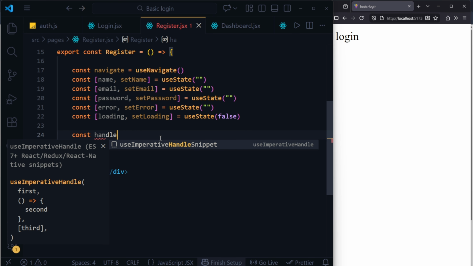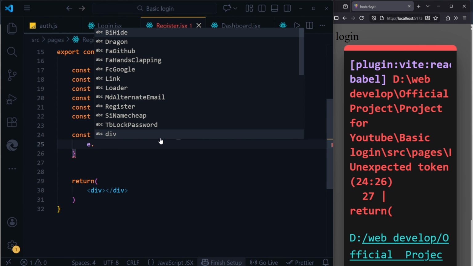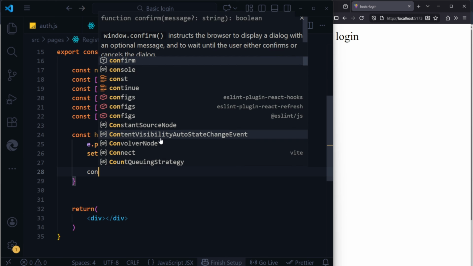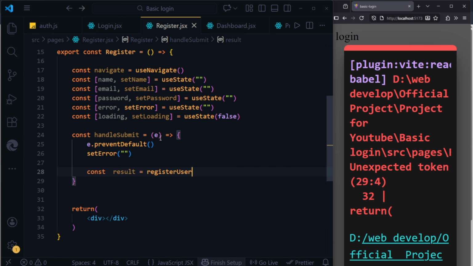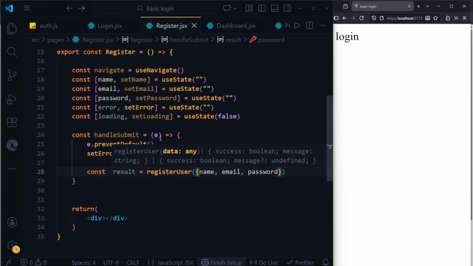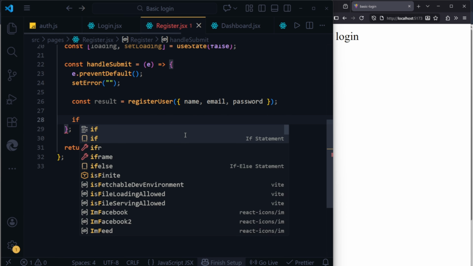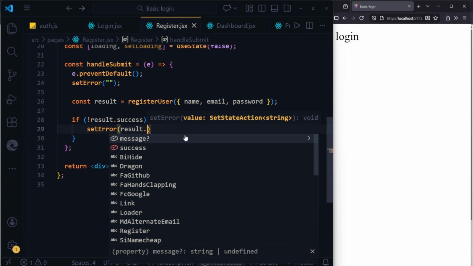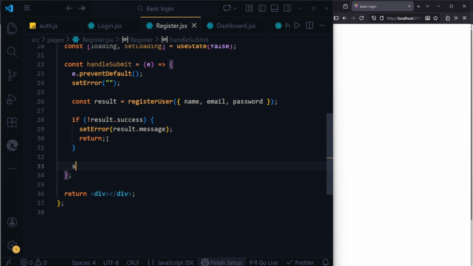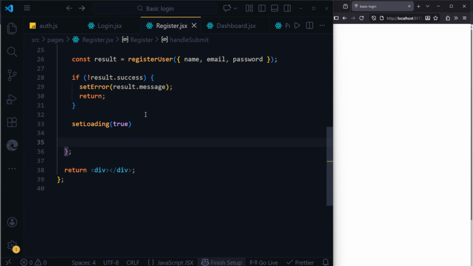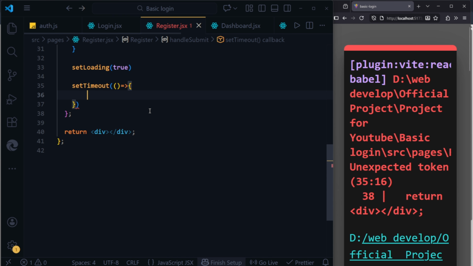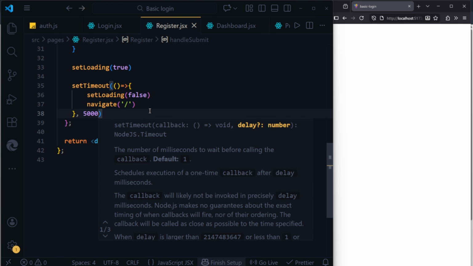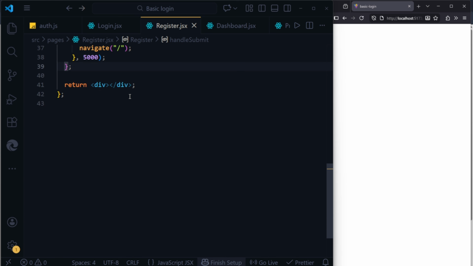Define an arrow function named handleSubmit with parameter e. Call e.preventDefault and set error to an empty string. Create a const result equal to await registerUser with an object containing name, email, and password. Add an if statement. If result.success is not true, call setError with result.message and return. Below the if statement, call setLoading with true and use setTimeout. Inside setTimeout, call setLoading with false, navigate to the login page, and set the timeout duration to 5,000 milliseconds for a 5-second loading period.